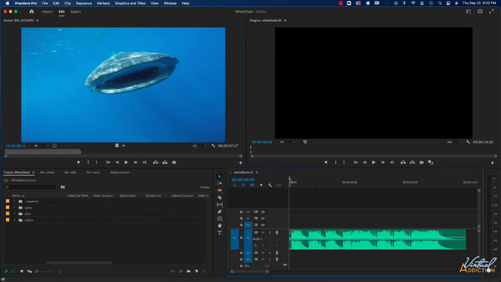So I'll start off by adding a marker at the beginning of my project. I'm going to hit spacebar and play, and as I listen to this audio file, I'm going to be clicking my M key every time I hear a beat drop. As you can see, I end up with quite a few markers.